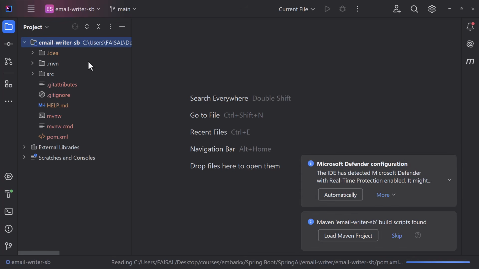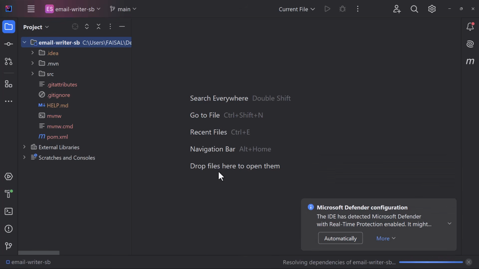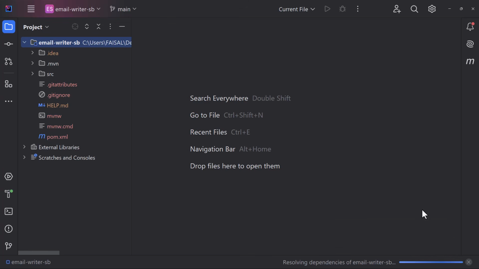Right, and now you'll see that the project is basically loaded. You can see the entire project being loaded over here, and dependencies being resolved at the bottom right. So you can see all the dependencies are being downloaded, and these are the dependencies that you have added in pom.xml.